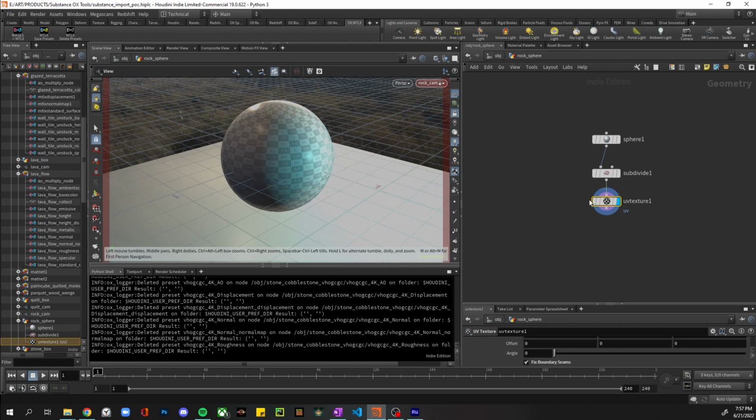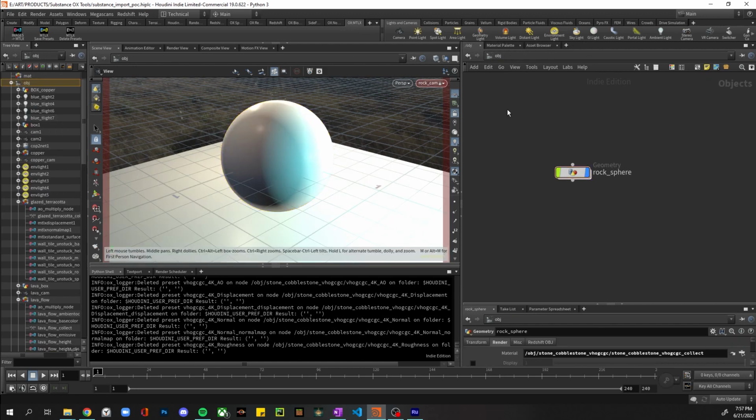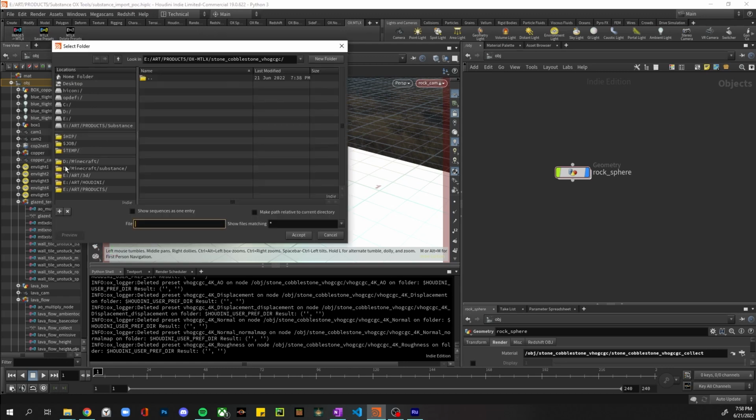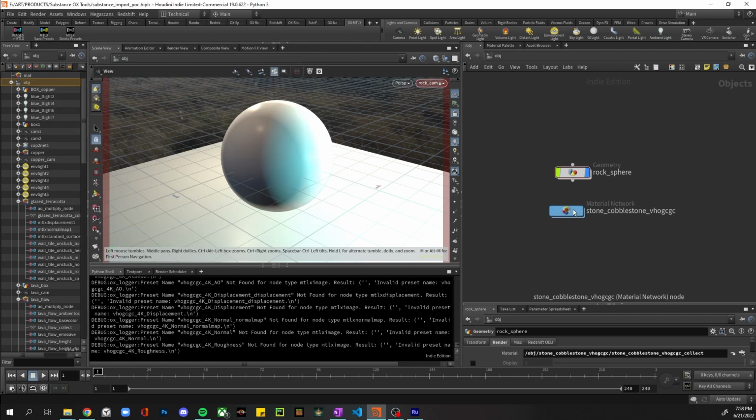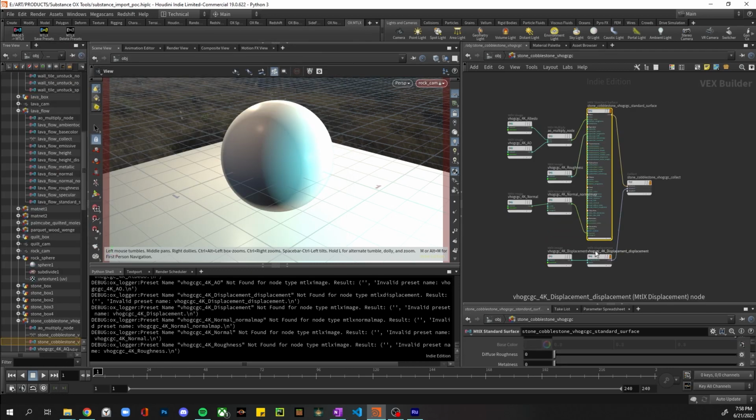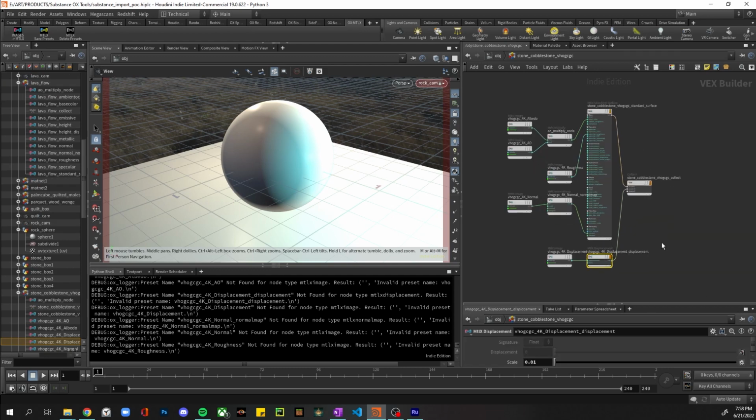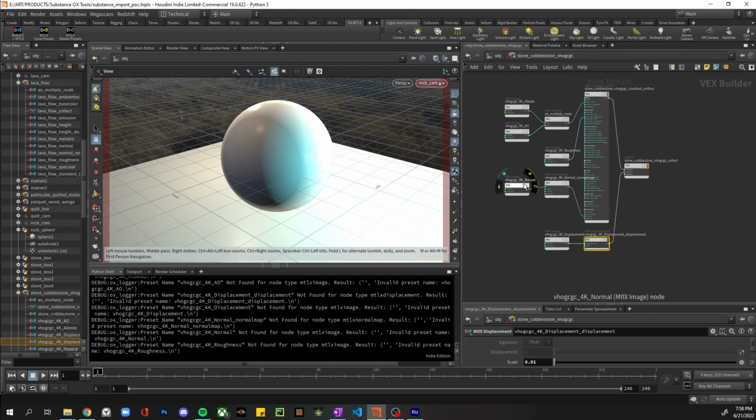All right. So all I have here is a sphere with a UV texture on it. And I want to click this first tool on my toolbar, Images to MTLX. Navigate to the folder with my material. Accept. Okay, this imported my albedo, ambient occlusion, normal displacement, and roughness.